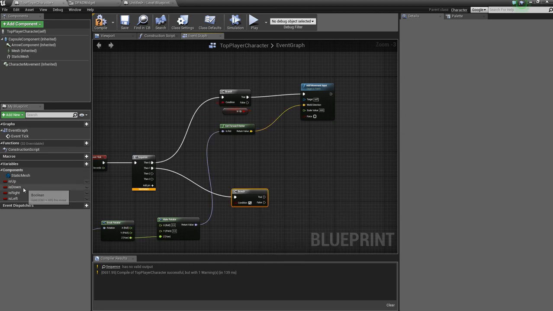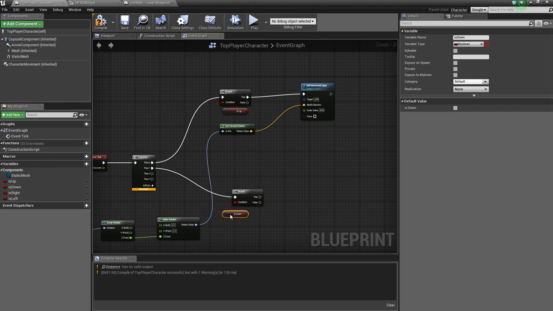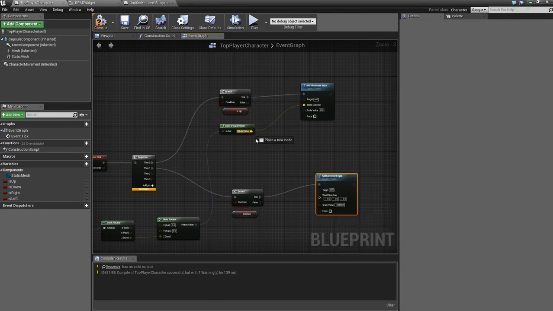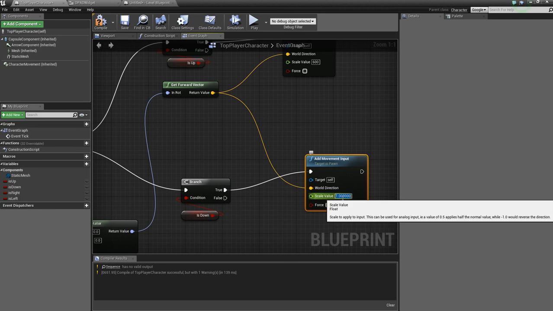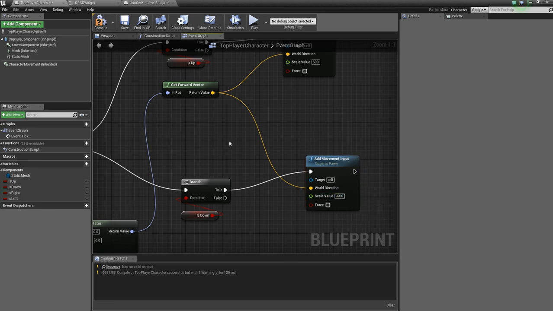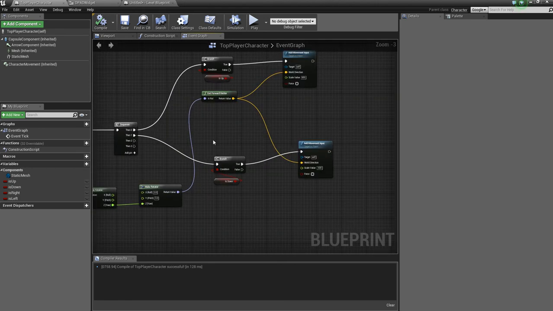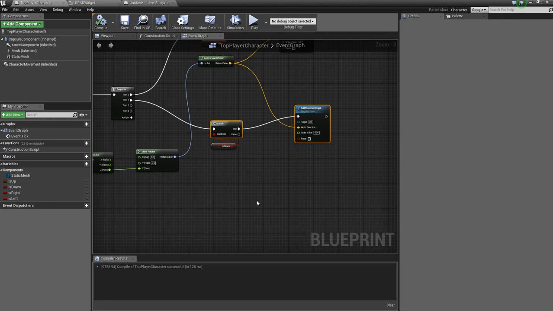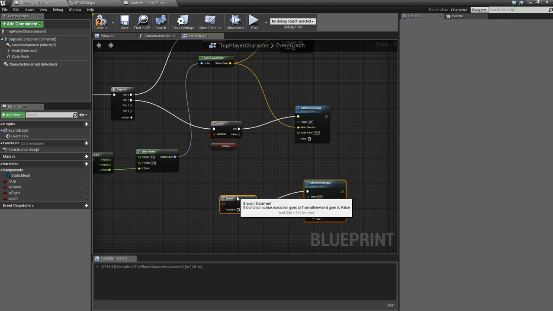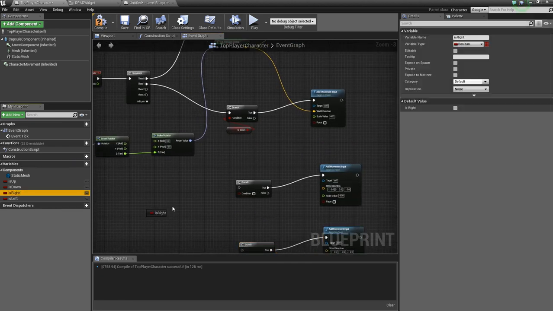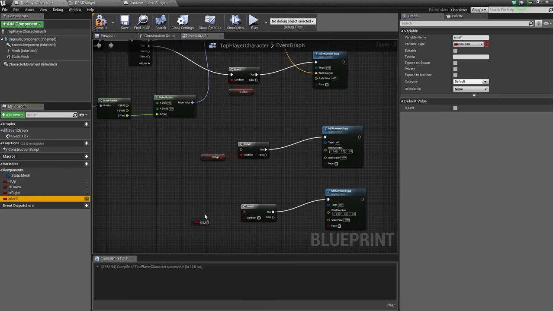Branch is down. And true. Add movement input. Forward vector. World direction. But this time we want to do negative 600. Compile, save. Copy. Control W and Control W. Okay, so what we want to do is is right and is left.